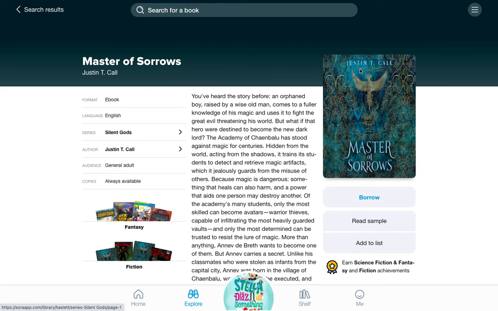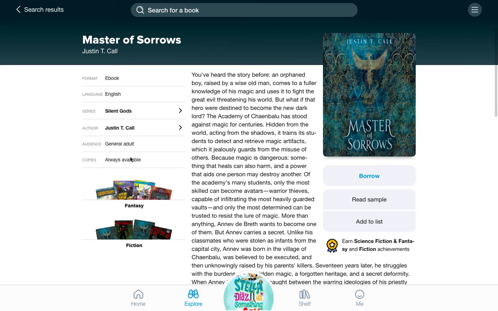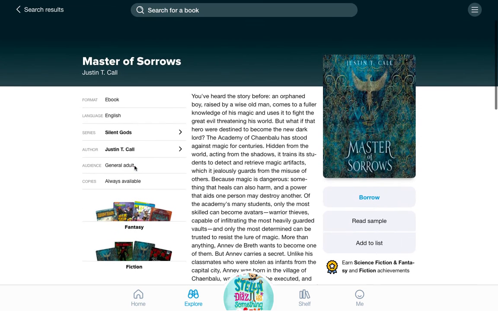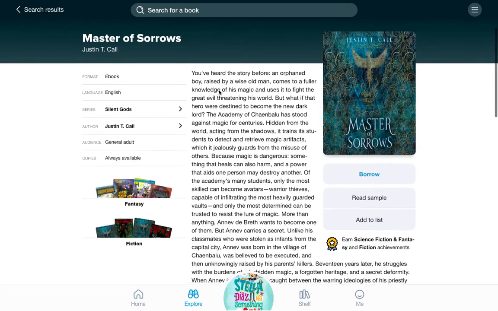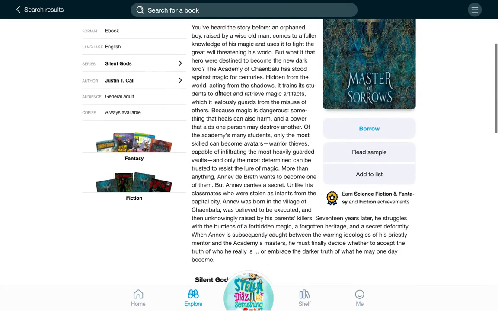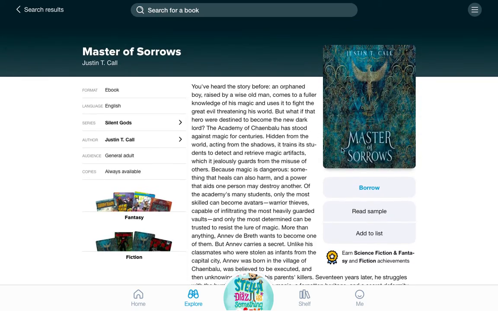When I click on the book, I can see the cover page, and then on the right-hand side of the screen, I see the title, the author. The format is an ebook, and I can see that it's part of a series. The audience is listed as general adult, and this book is always going to be available no matter how many people are reading it. There's also a brief synopsis or summary of the book. On the right-hand side of the screen, I have options to borrow, read a sample, or add to a specific list.